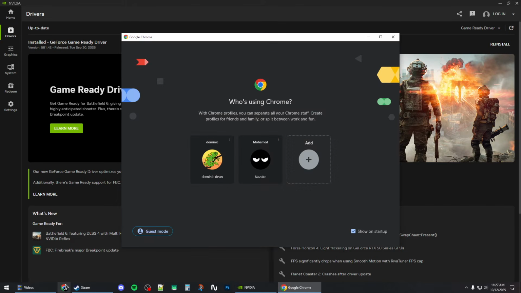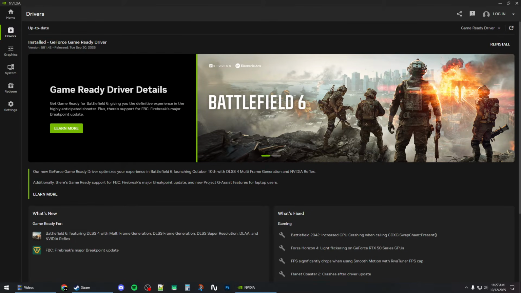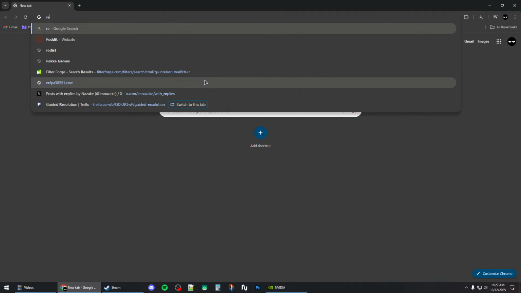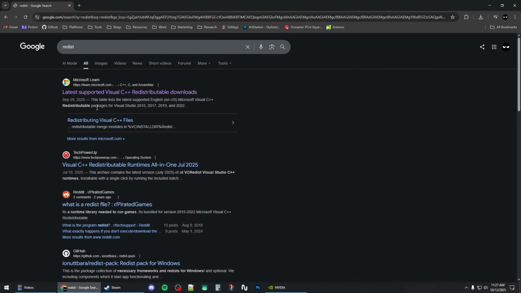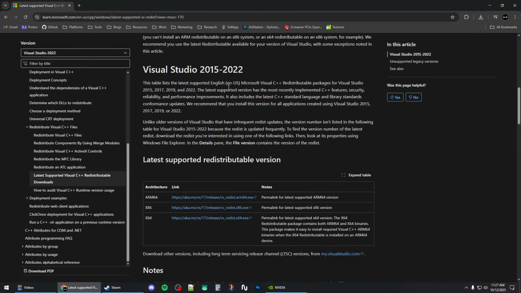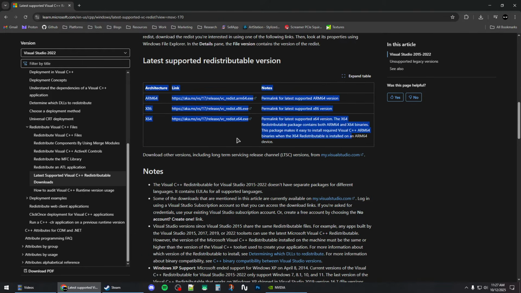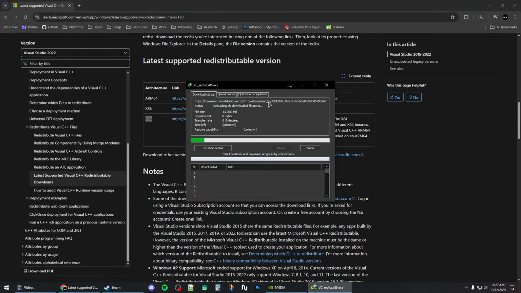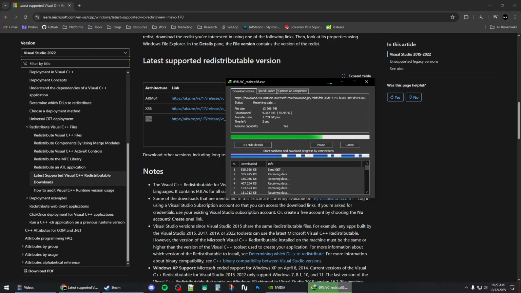Next, you will need to open up your browser, and if you don't have the redistributables installed, you should search for redist. Click on the first link from Microsoft and then scroll down to the table below, which is this one, and make sure to download the x86 version and the x64, both of them. You'll need to download and install each one individually.